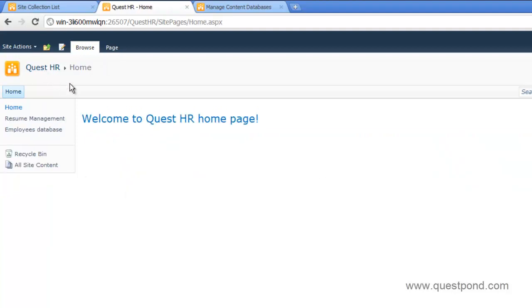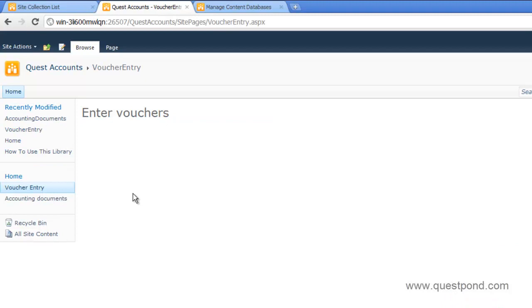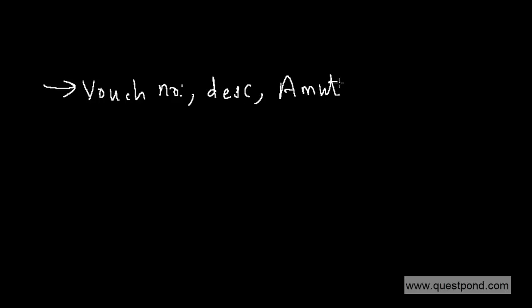Now let's go to our next subsite, Quest accounts, and here we would like to now start creating this functionality for entering vouchers. Now let's complicate the accounting functionality a bit. As we said, in accounting functionality, we have two parts. One is a screen where he can go and enter voucher numbers, enter description, and enter amount. And second is where he can go and upload accounting documents, right?